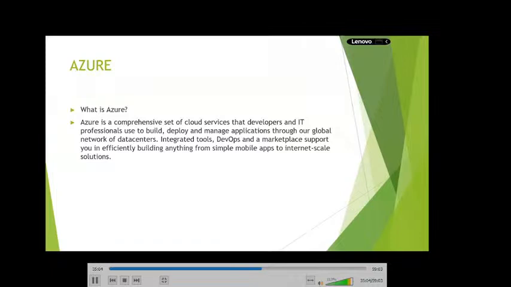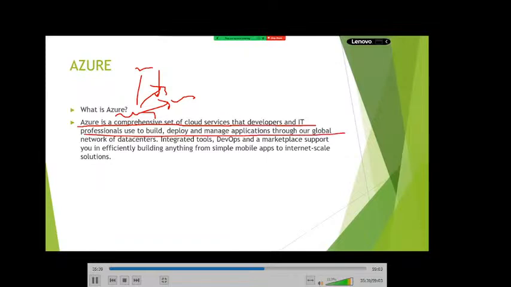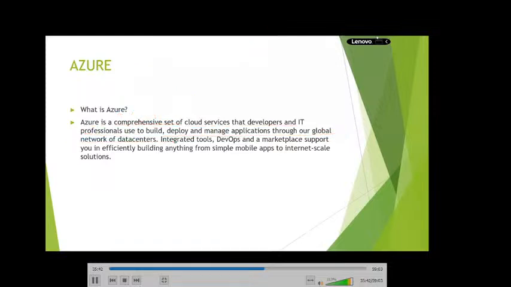What is Microsoft Azure? Microsoft Azure is a comprehensive set of cloud services. This is an interview question. When you attend a Microsoft interview, you will get this question. What is Azure? Comprehensive means a set, a group of all enterprise features. Azure is a comprehensive set of cloud services where we can build, deploy, manage, and access applications through global network data centers. This is called Microsoft Azure.